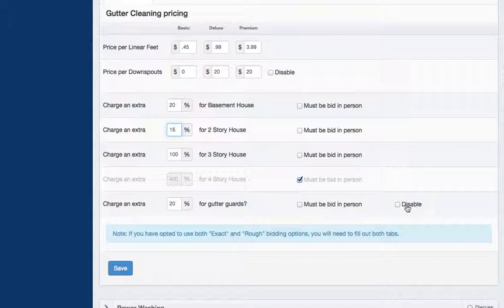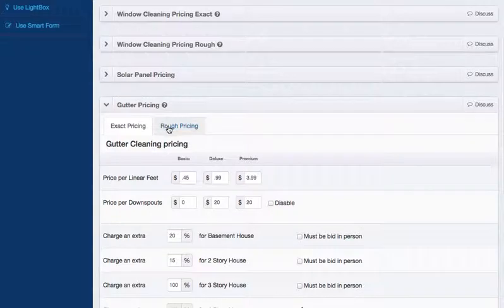And then we have this other feature that you can enable or disable, which would ask the customer if they have gutter guards. Now, if you ask them if they have gutter guards, you can charge a percentage extra for removing those gutter guards and putting a percentage extra on that for that extra work. So if you turn that feature on, it will ask the customer if they have them or not. Okay, I'm going to click save because it's a good habit to get into whenever you're moving around.